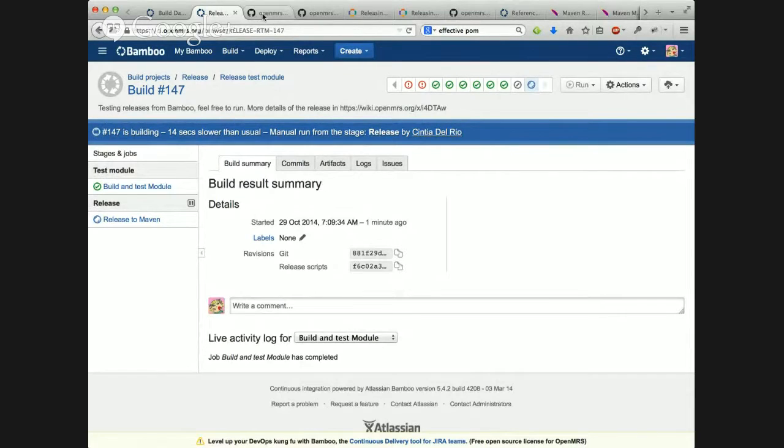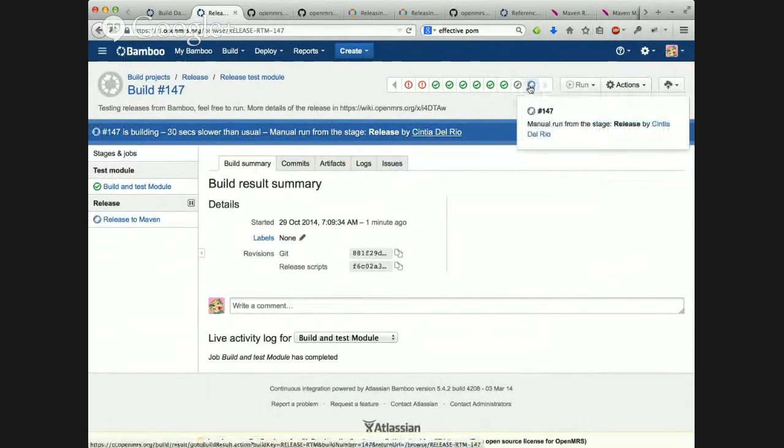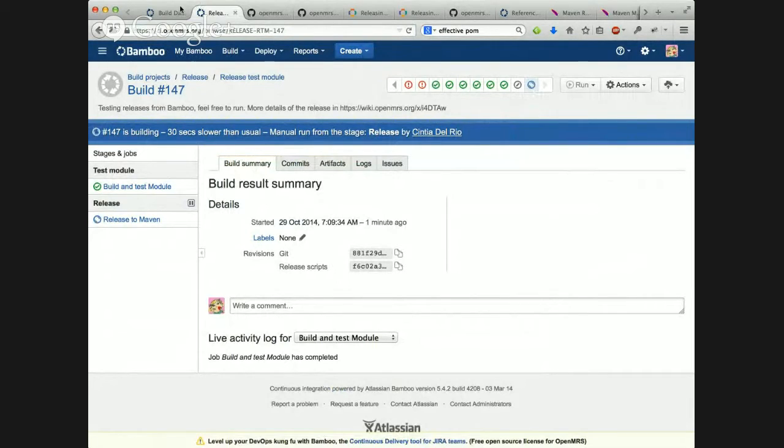So if you don't really want the release version to be what you already had in your POM file, you can customize it. It's still running in here, so I cannot show it in here, but I can show it in here probably.